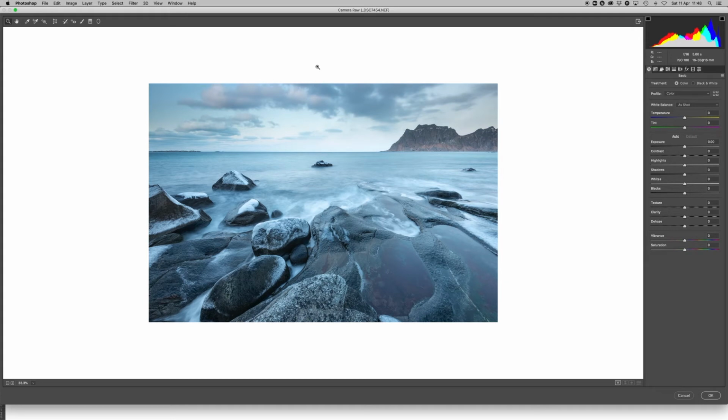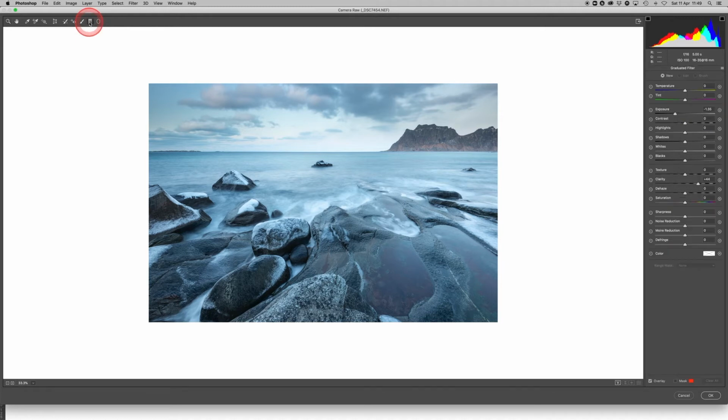The reason for that is if you start it on the very edge of the image, sometimes I think the top of the sky looks a little bit too dark and a bit too heavy, and I'm not particularly keen on that. So it's nice to begin just above. So the graduated filter resides here. It resides between the adjustment brush and the radial filter. We click on that now.